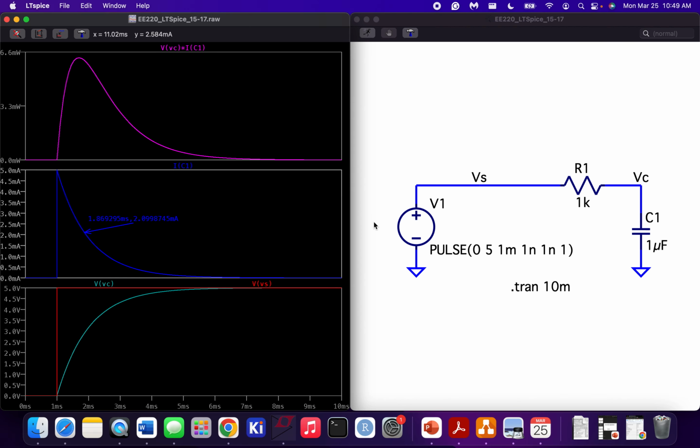So I'm going to go ahead and end this video right here. I just wanted to show that you can save plot settings so that the next time you open a file up, you don't need to replot everything.